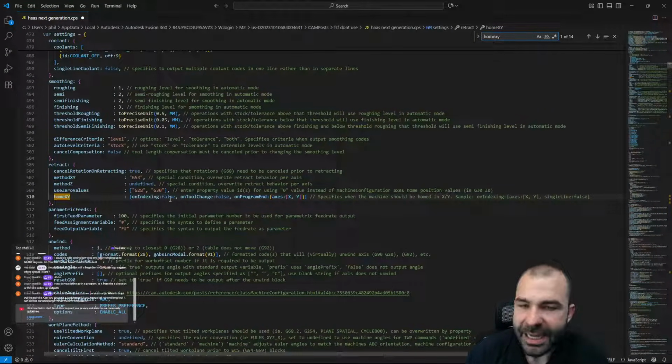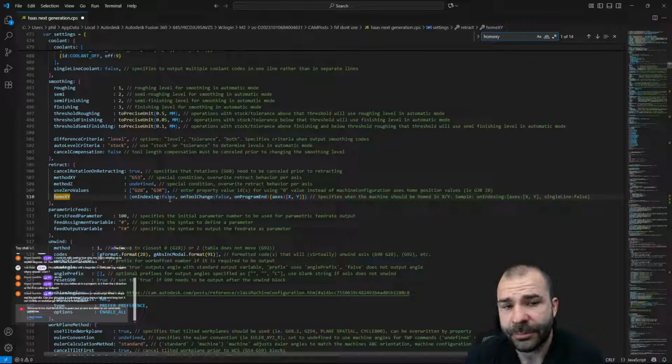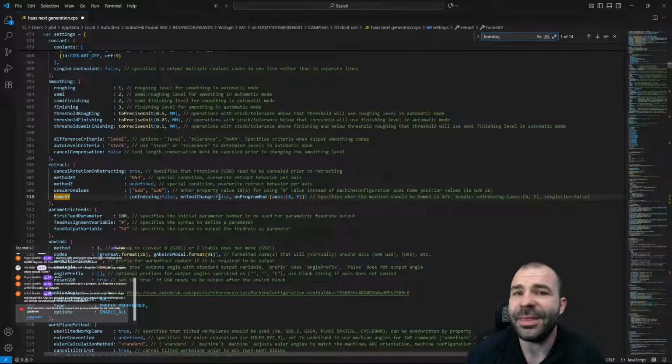Now on indexing, do you want to go to the home position? On tool change, do you want to go to the home position? Again, this is where we can define the table to go to a location to which we can set an increment for that location. Let me just be clear with you guys. So for example, maybe I don't want to go on program end, both X and Y axis. I just want to bring the Y axis forward.